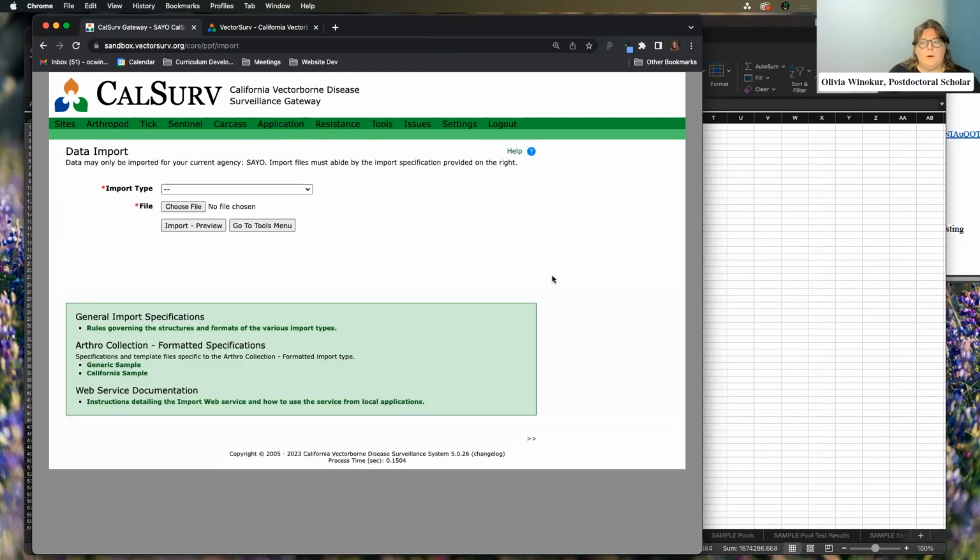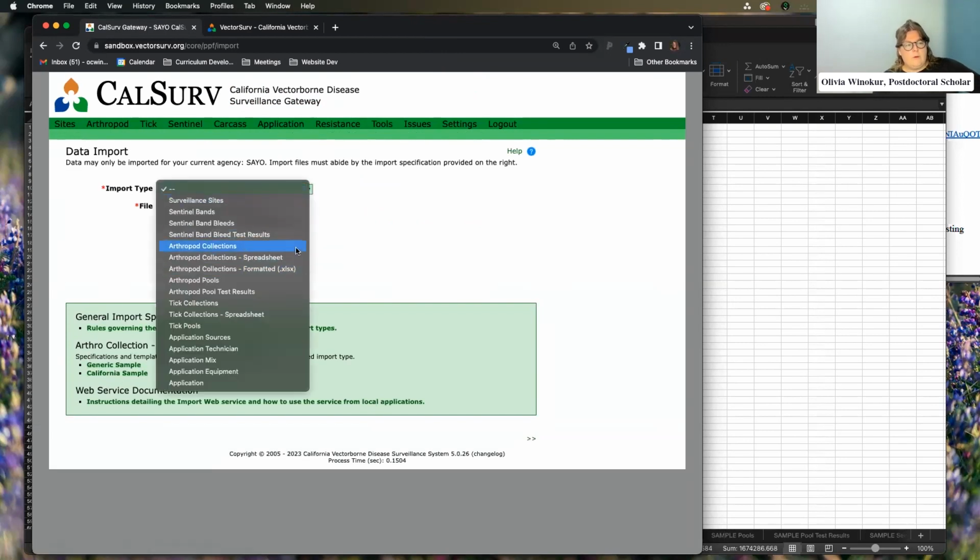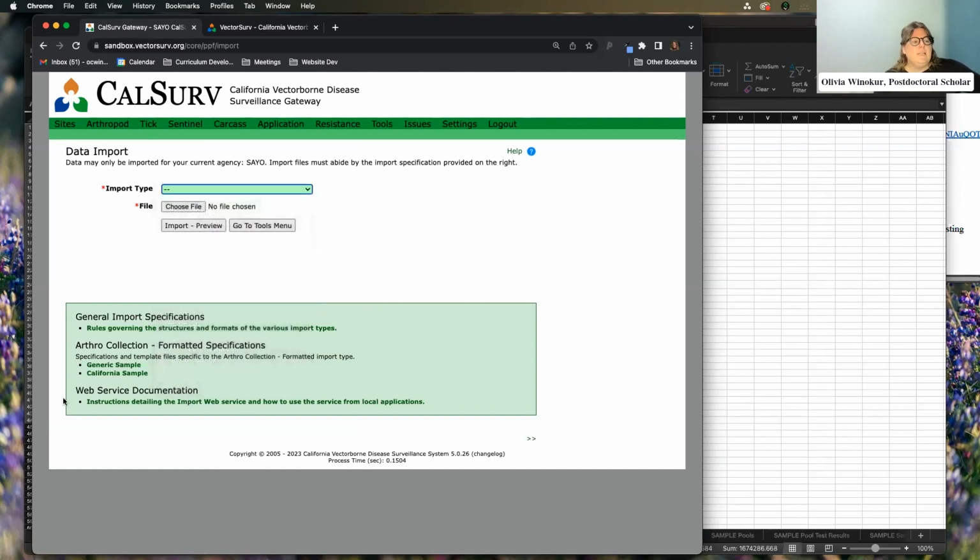I did also just want to point out, also on our data import form here, there's a couple different sheets. So again, when we go to arthropod collections, we have that example collections and spreadsheet in that big Excel file we just looked at. There's also this arthropod collections formatted. And so that's down here. You can see arthro collections formatted specifications. These are basically modeled after what the original paper collection forms looked like in the state of California before VectorServe came along.